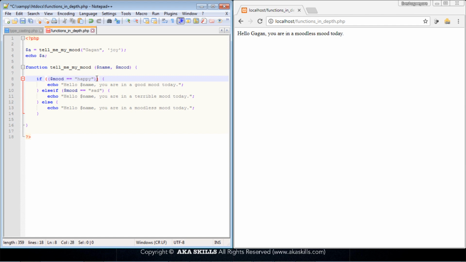So I'll just do this. I'll copy this, then create a space, say or, and then paste this, say this is joy. So what I'm saying here is if the mood equals happy or the mood equals joy, so whichever of the two, simply say hello name, you're in a good mood today.